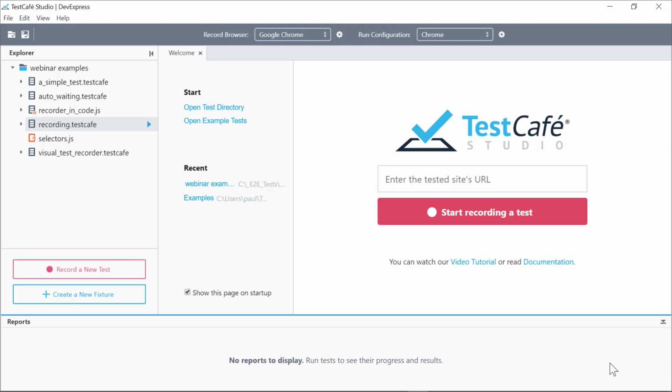Before I go into the different details on each of these aspects, I wanted to show you how easy it is to get started with TestCafe Studio and actually start recording your application testing. So what I'm going to do here is paste in our example URL and then hit the big red button to start recording a test.